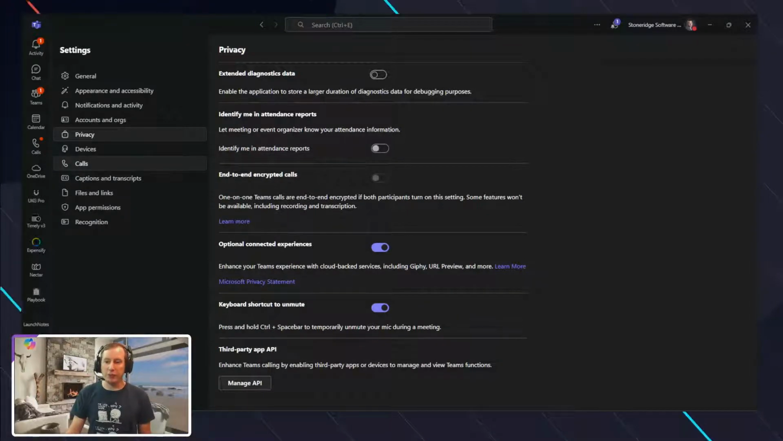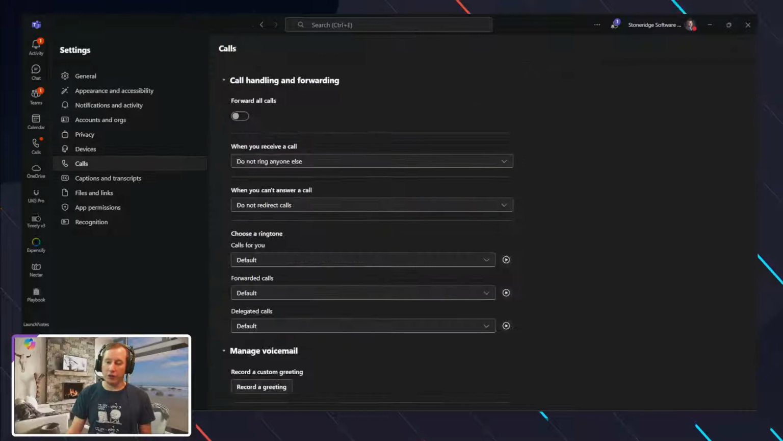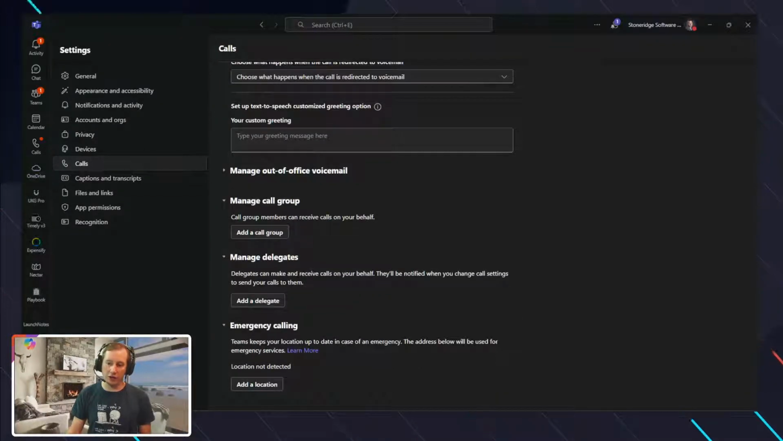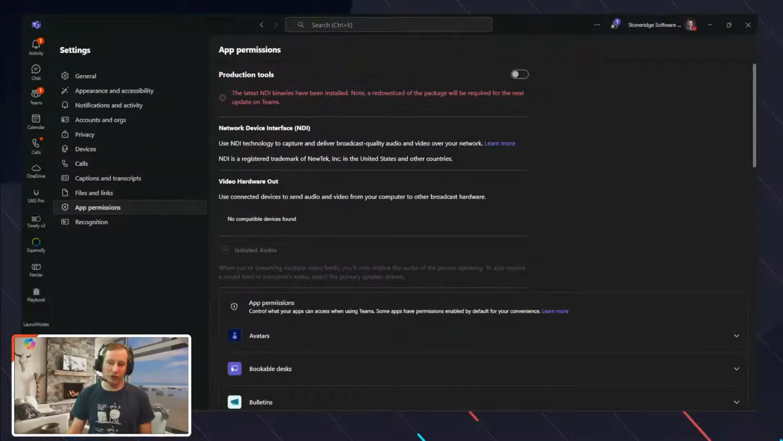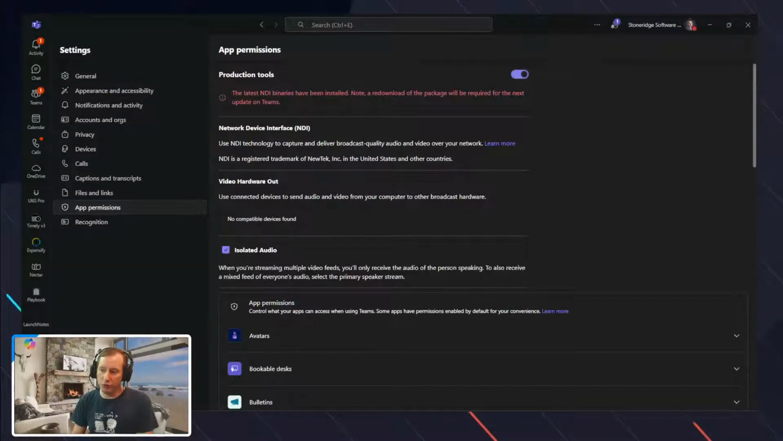So as an example here, if we look through some of these, like the calls, just want to double check, that's not it. If it's going to be the app permissions, yep, that's it. So you can see here as an example that NDI is something that you can use to rebroadcast video. What you would do is check mark that, and then the videos that you have when you're interacting in a Teams meeting, so you set up a Teams meeting or you meet now, that video will be a source that you can then put into the stream.